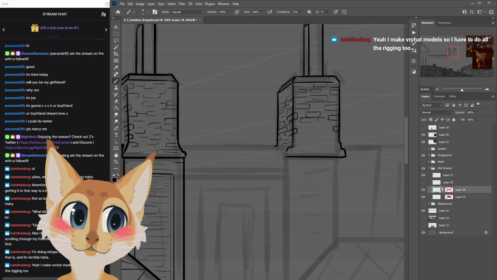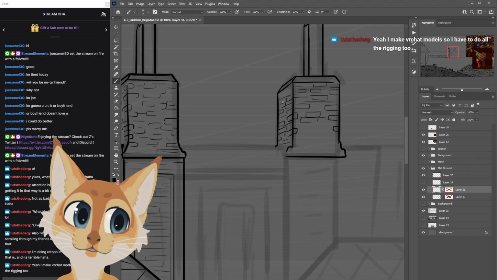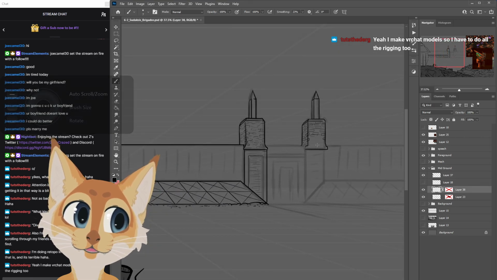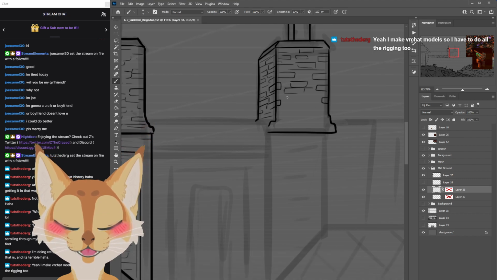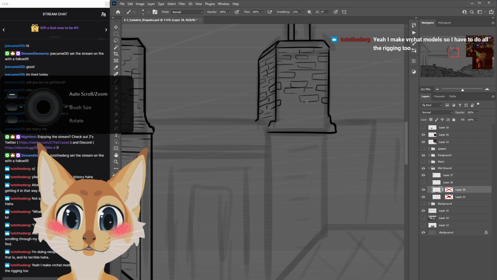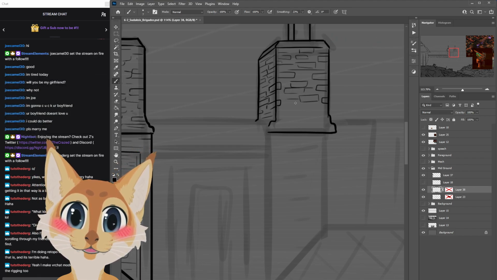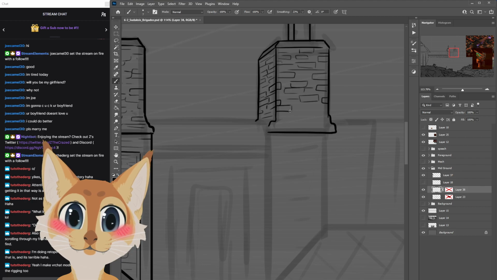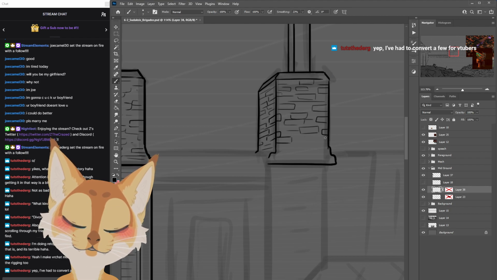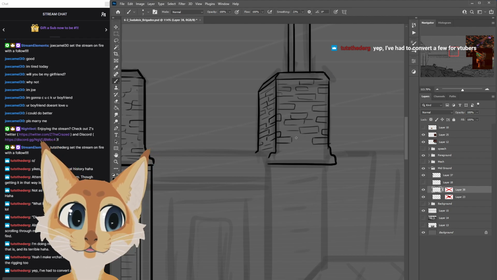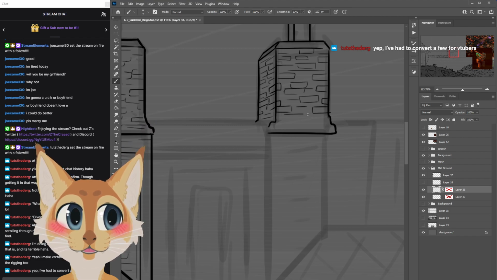See, one day, definitely not anytime soon, I want to get a VRM model, not necessarily a VTubing model because it has a different file extension, but VRM is what they use for VTubing software. And also for some game mods, like I think in Valheim you can import your character if you have a VRM file. Yeah, you've had to convert a few for VTubers. It doesn't seem hard to convert. One of my friends has a lot of VRChat models that he has converted to VTubing stuff.